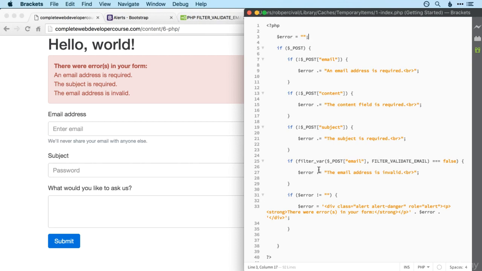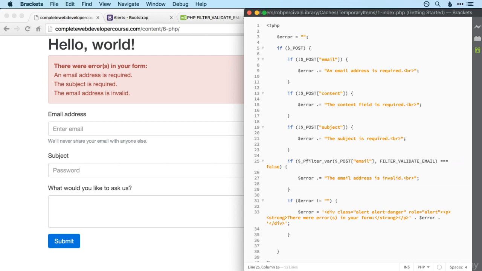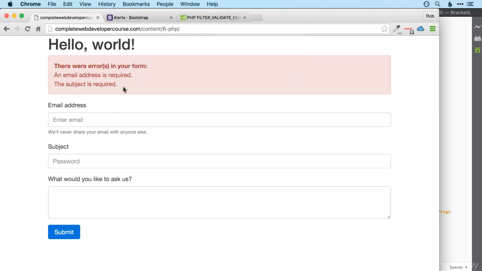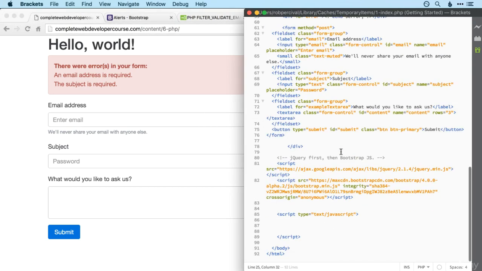So I think we'll just add this to check if there is an email address and it doesn't pass the validation, then it's invalid. So let's resubmit that. There we go. So we get an email address is required, but we don't get it's invalid if it's not there. Okay.